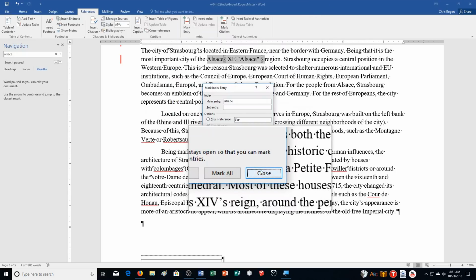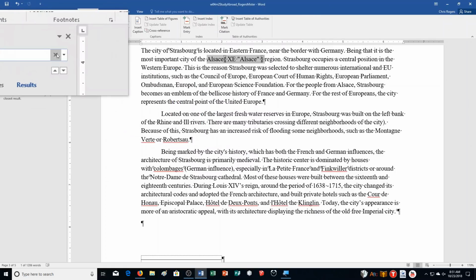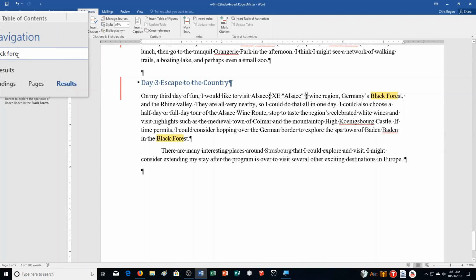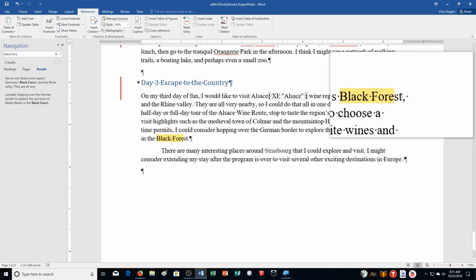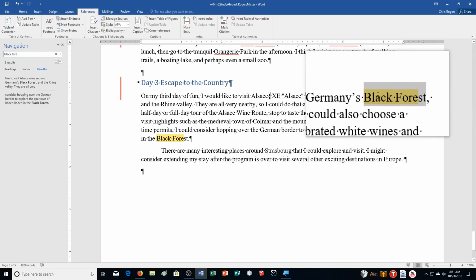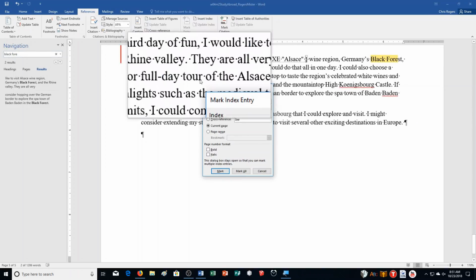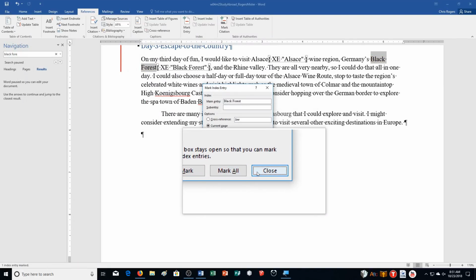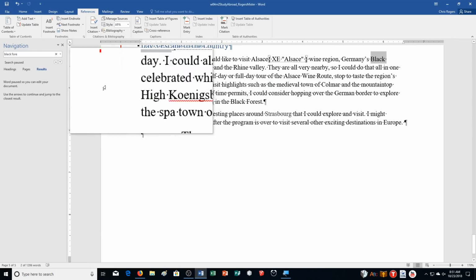So don't worry about that coming up. You do just type it in, so I can search for it that way. And then what I'm going to do is find the next word in the list. So Black Forest. Let me try this again here. Black Forest. So I'm going to select that. Mark Entry, Black Forest. We choose Mark All. Very simple for that. The coding appears, you can see there.